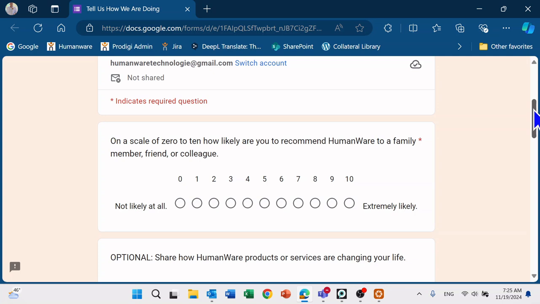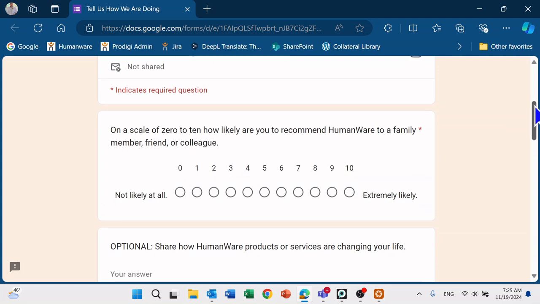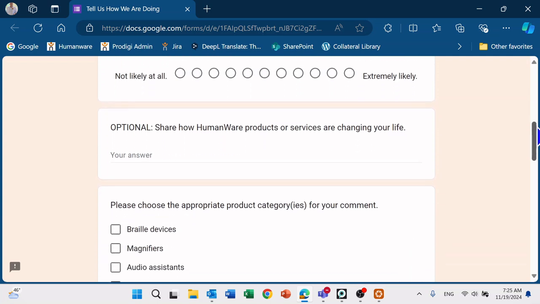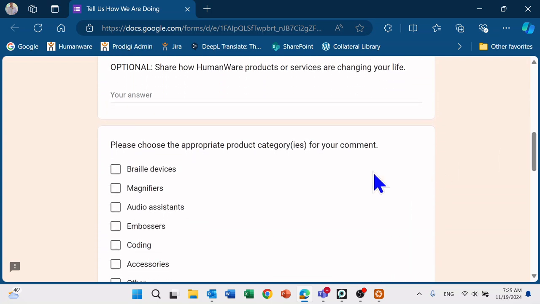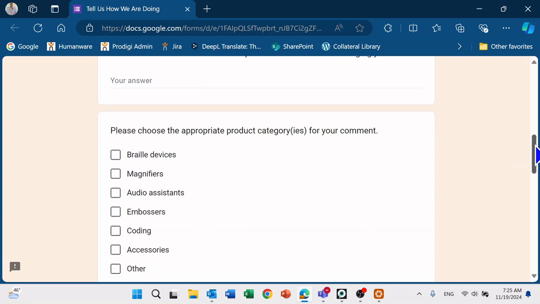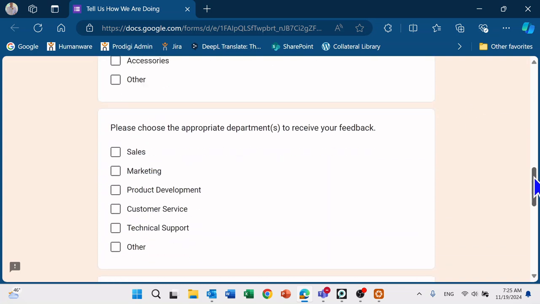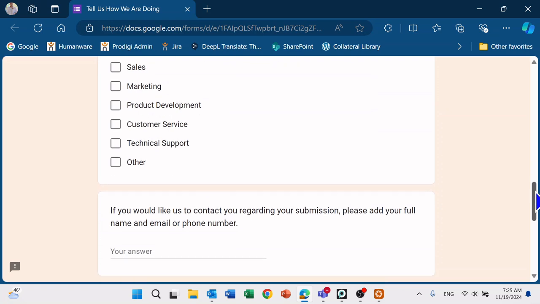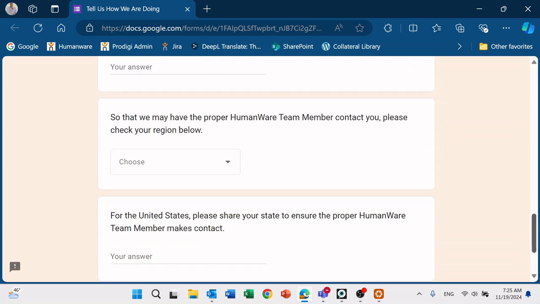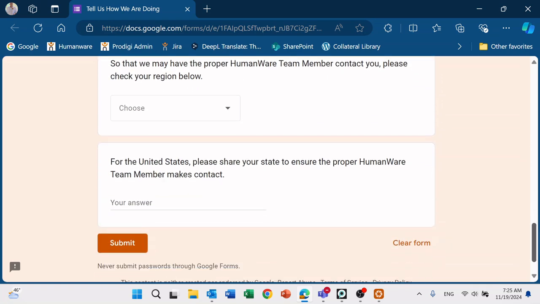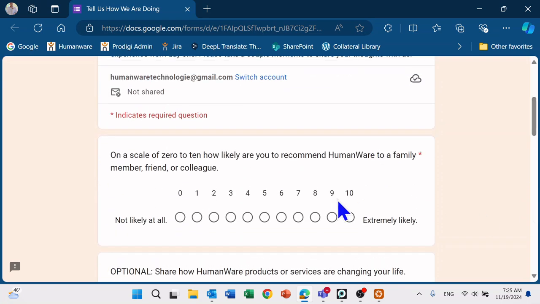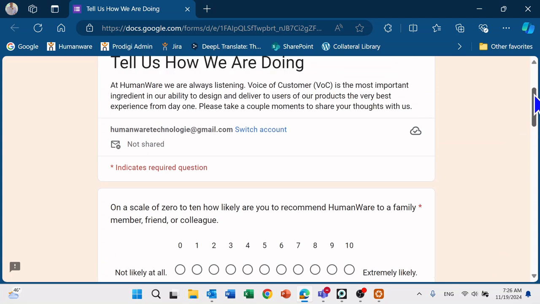Tell us how we're doing on a scale of 0 to 10. 0 being you would not recommend us to anyone, and 10 being you are very likely to recommend us to others. And then you can continue on down. You can designate that you're using it for a magnifier in the case of Prodigy, and then target your commentary and fill in the blanks the rest of the way down as you desire. Again, only one required field there. That's ranking on a scale of 0 to 10. So please take the time to fill that out.